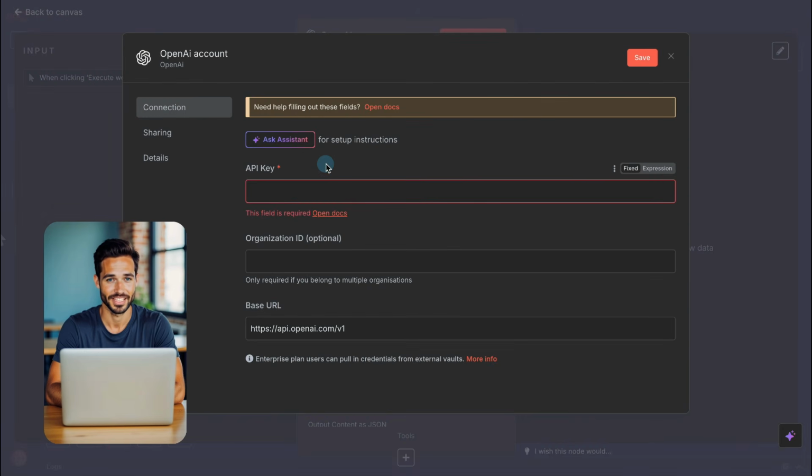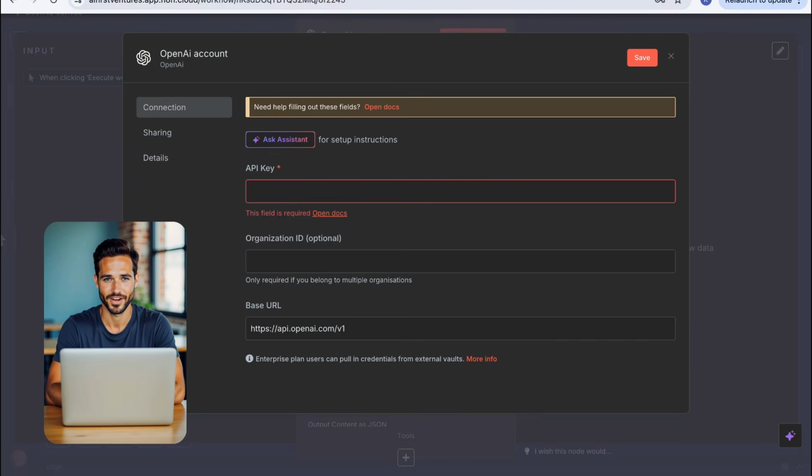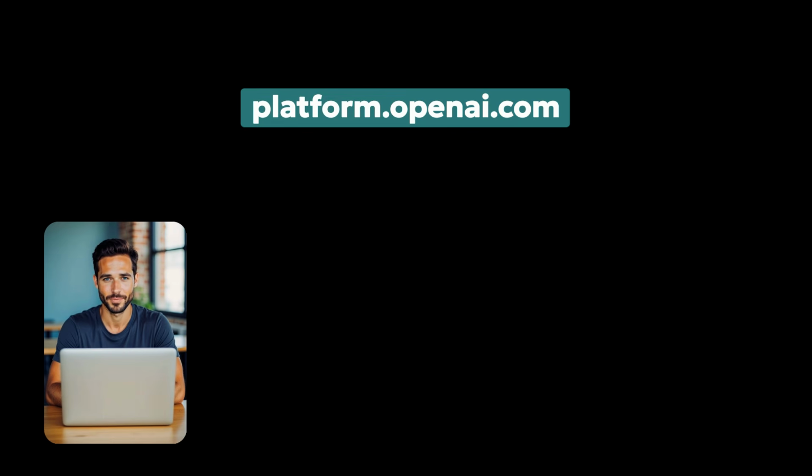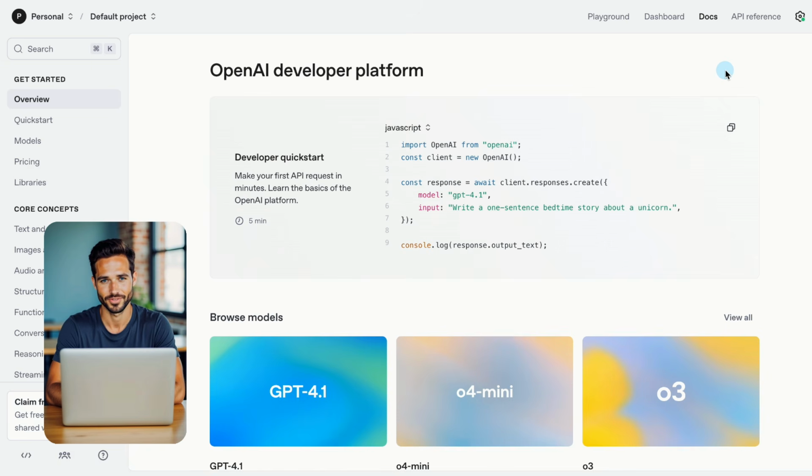You'll now be asked to enter an API key. An API key is like a secret passcode that allows N8N to send requests to OpenAI on your behalf. To get your API key, head over to platform.openai.com. Log in with the same email and password you use for ChatGPT. If you don't have an account yet, click Sign Up and create one.